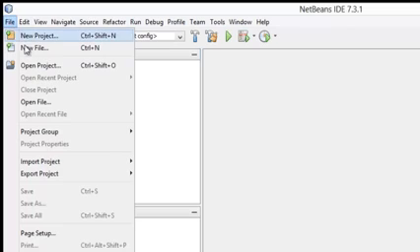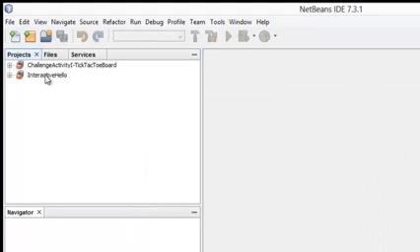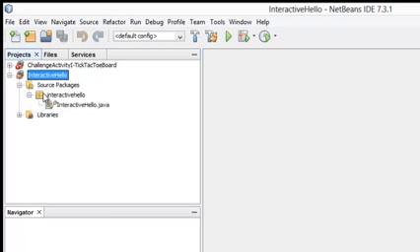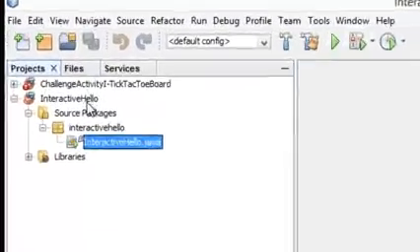Just to show you, I can open up another project. I'm going to open up Tic-Tac-Toe Board. So you see I have two projects open. And under any one of these projects, there is a series of code files under source packages, and this one has one code file called Interactive Hello. Now if you look carefully, this one has a red exclamation mark on it.